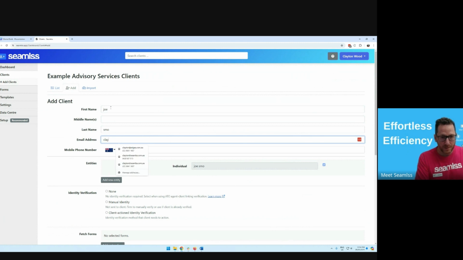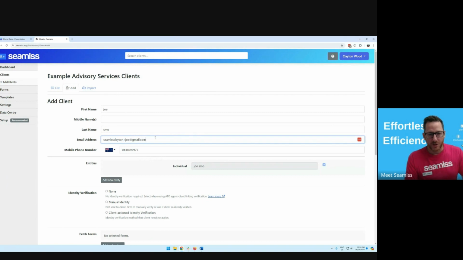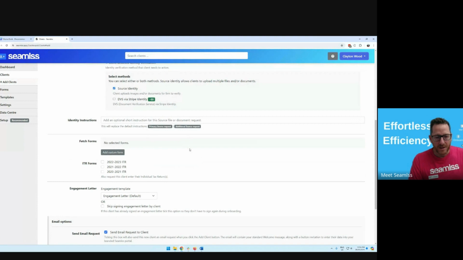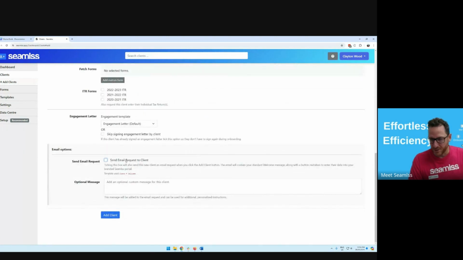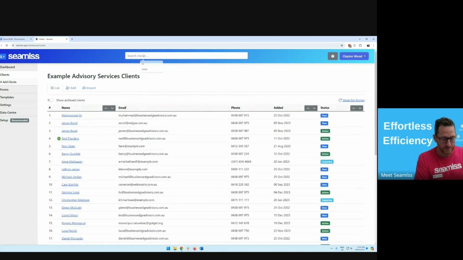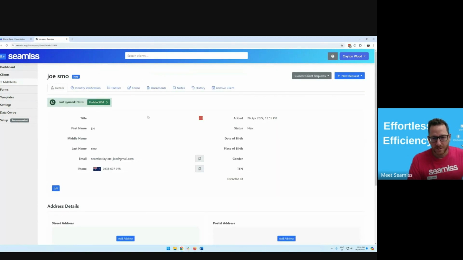and put them in there, but you don't have to send off the whole request. So in this case, I've again used an alias of Joe to send off the request. I'm going to do a verification check and send that away, and I'm not going to actually email the request off. So if I add that client and then I type in Joe, you'll see that Joe's in there.